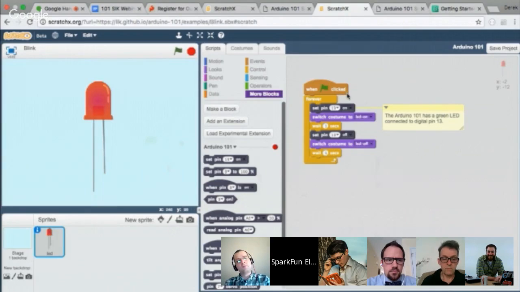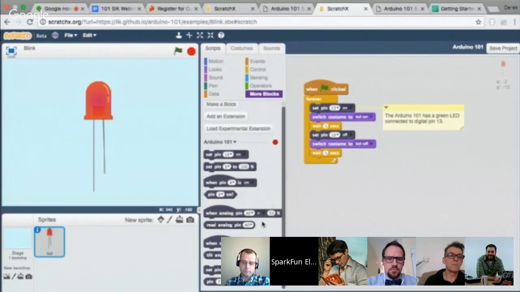Writing blink for it, again, programming it so it produces these blocks that are specifically designed to control the Arduino 101. I can set the pin that I want to control, and I can set it either on or off if it's a digital pin, or a percentage if it's a PWM pin. You can also read the analog pins. "When shaken" is nice because of the onboard accelerometer on the 101. It will actually detect motion.